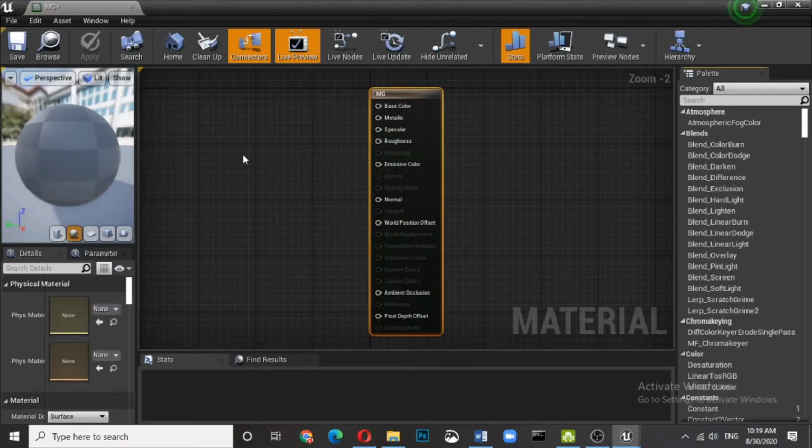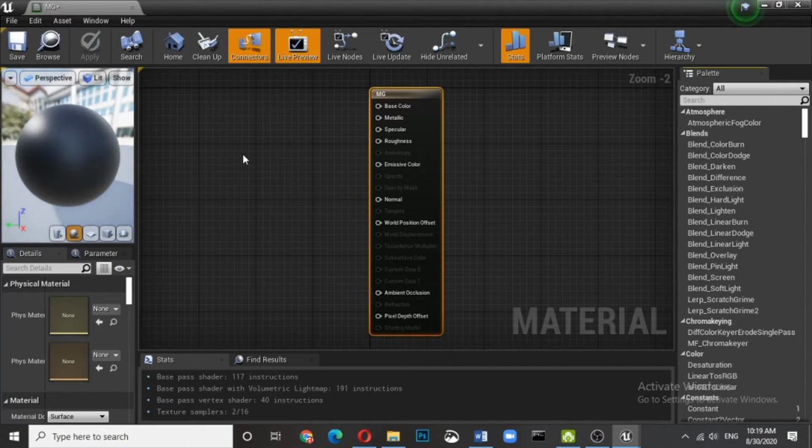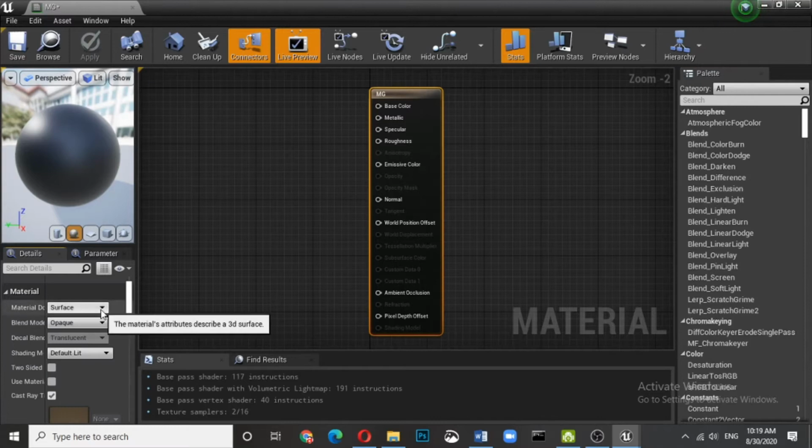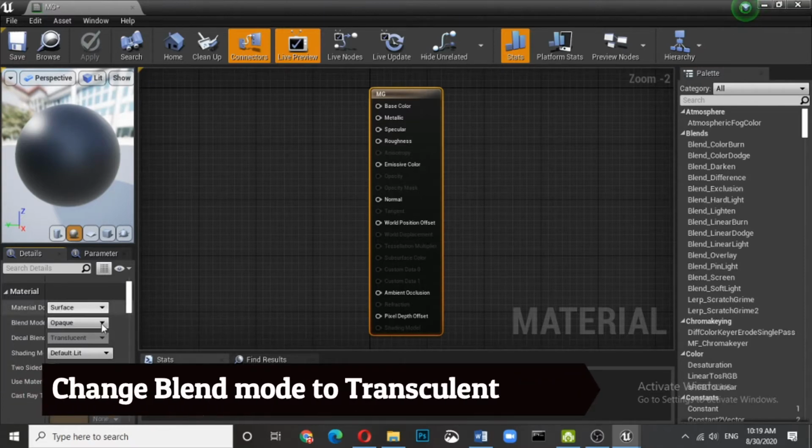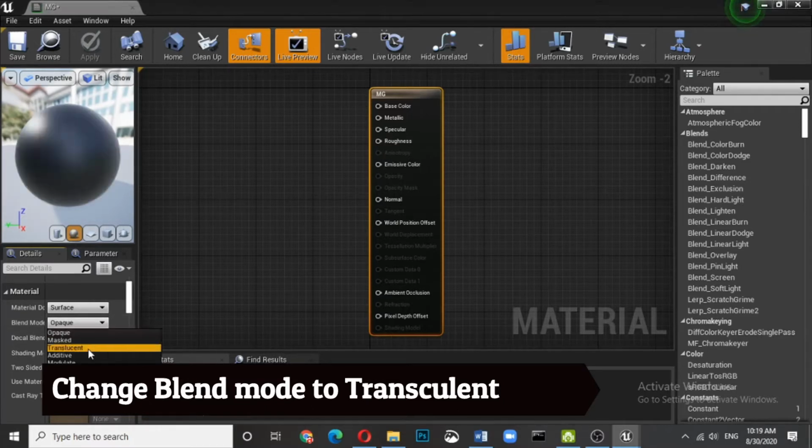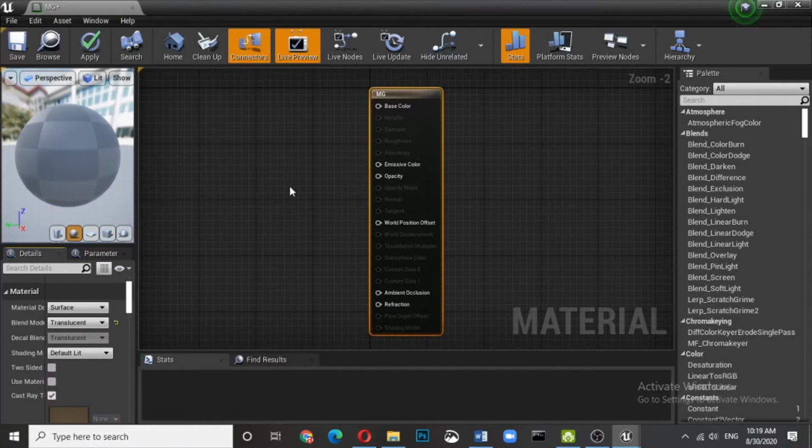Okay. So what we need in a glass, I mean, glass has to be a sort of transparent. So what we need is the opacity thing, which somehow is not reflecting. So what we have to do is we have to go to this material and we have to change this blend mode from opaque to translucent. The moment we make it translucent, it comes the opacity.